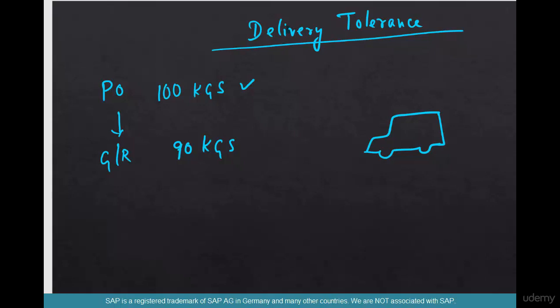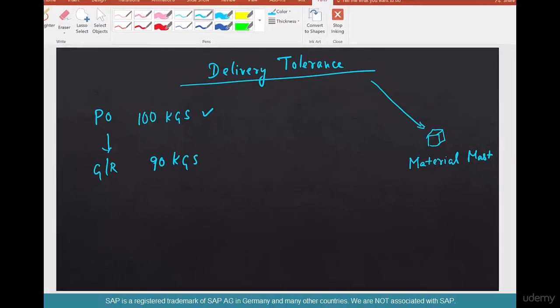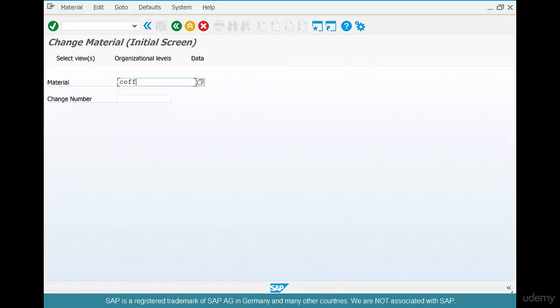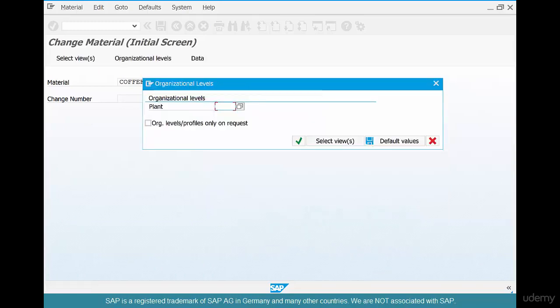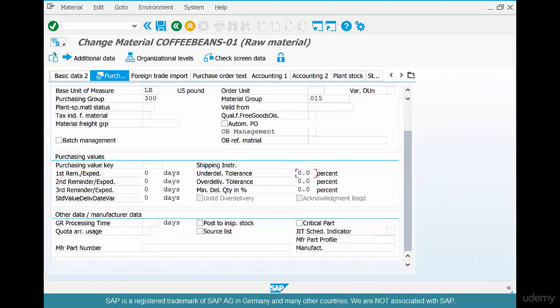So the first place where the system is going to look for tolerances is in the material master. Material master, right? So delivery tolerance is set in the material master. So how is it set? Let's go set it for coffee beans. So go to MM02, enter coffee beans, enter purchasing data, click OK. Plant is Chicago. And there you go. This is where you set the tolerance.